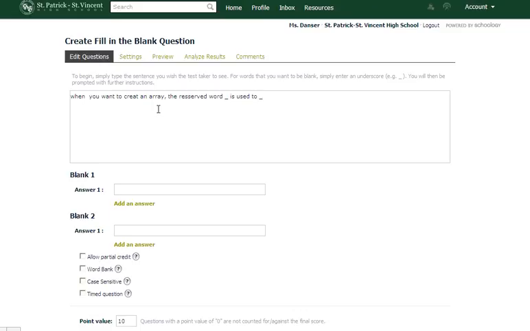And then I put the answers down here, and I can allow partial credit so that if they get one right but not the other, they get part of the question. I can also allow for a word bank. I can make it case sensitive. So that's pretty nice. And in my last video, I'm going to show you actually how to go into Exam View and export so that you can just import your questions right in.